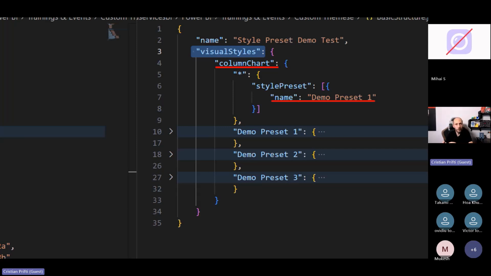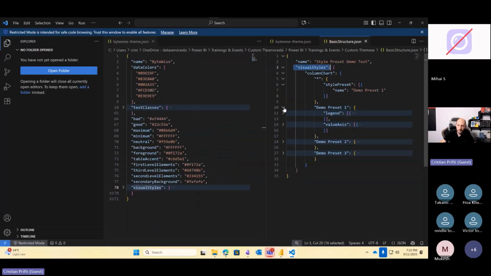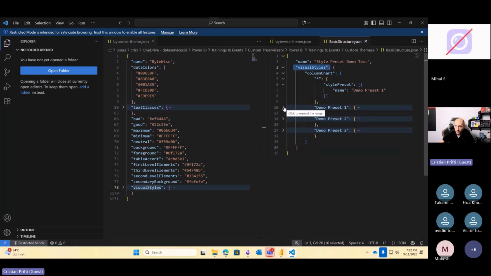So the next time you are going to do it, you are not going to spend time and take each visual and format it individually. No, those presets are going to be applied automatically. Now, I'm not going to go and explain the examples. What we are going to do is we are just going to take this one and we'll try to apply it.